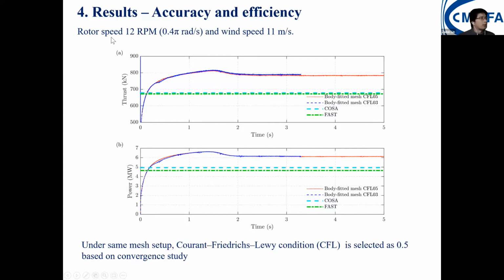The test case has a rotor speed of 12 RPM, revolutions per minute, and the wind speed is 11 meters per second. We compared the convergence for two Courant numbers: the first one is 0.5 and the second one is 0.3. Based on our numerical results, convergence has been obtained for both Courant numbers, and the results between them are quite similar. I can't say they are identical, there is some difference here, but for the convergence state, it is quite similar.